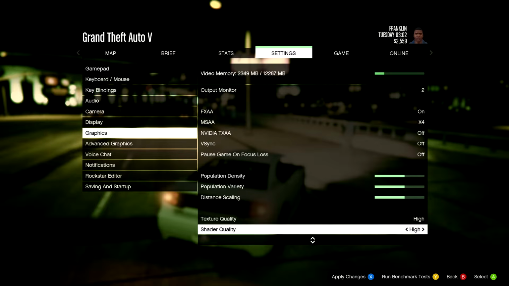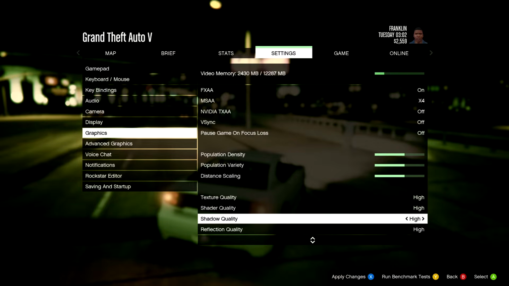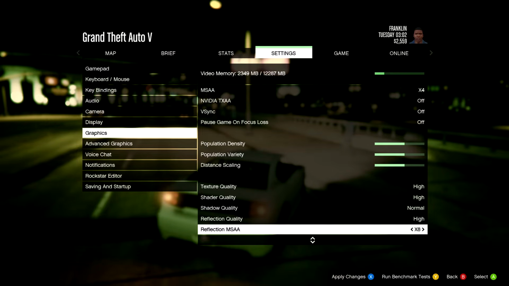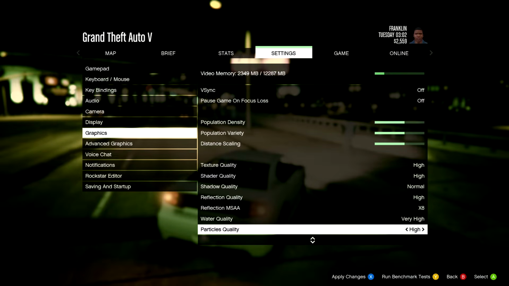For the shadow quality, set this to normal, although depending on your system specs, you guys can set this to high as well. Put the reflection quality to high and also set the reflection MSAA to ×8. You guys will notice a massive difference with the reflection quality set to high, with the reflection MSAA also set to ×8. Moving on to the water quality, you guys want to set this to very high. It doesn't really affect our video memory or even our FPS that much.